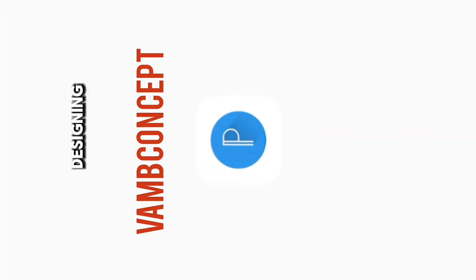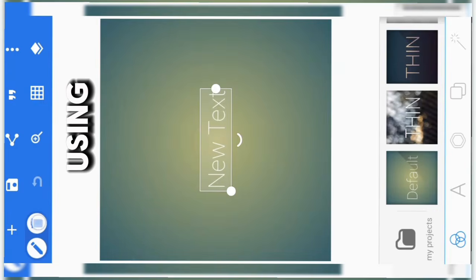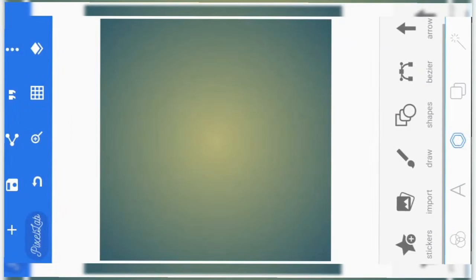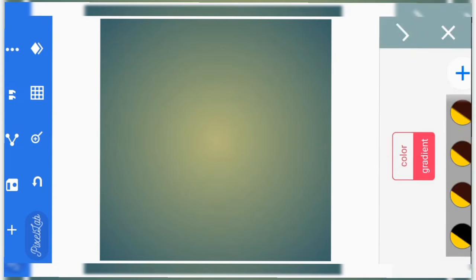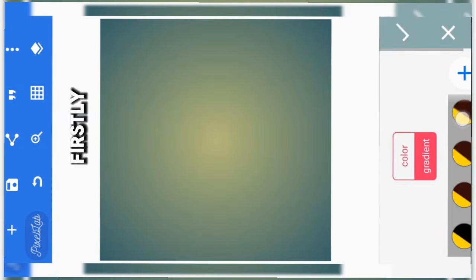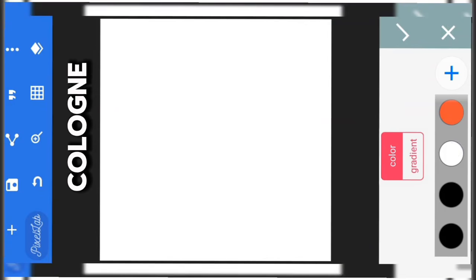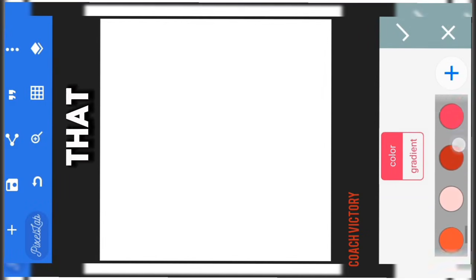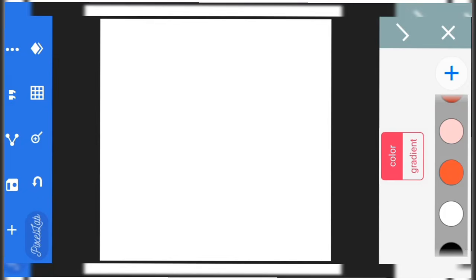So we are going to be designing the OPay logo using Pixellab. This is a great app for designing. Alright, so firstly I'm going to change the background color to white so that our work can be very visible.